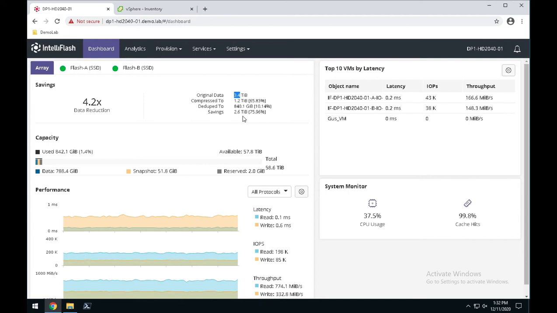Now this is true data reduction numbers. We're not putting any thin provisioning, snapshots, or clones into this number. This is strictly what we did to the data you sent us. So anything you get within provisioning, that's just on top of this number. Below that is your total capacity you get with the system and what's available. And then you can see the breakdown of what the consumption is from a data perspective, how much is consumed by snapshots, and how much you have reserved.